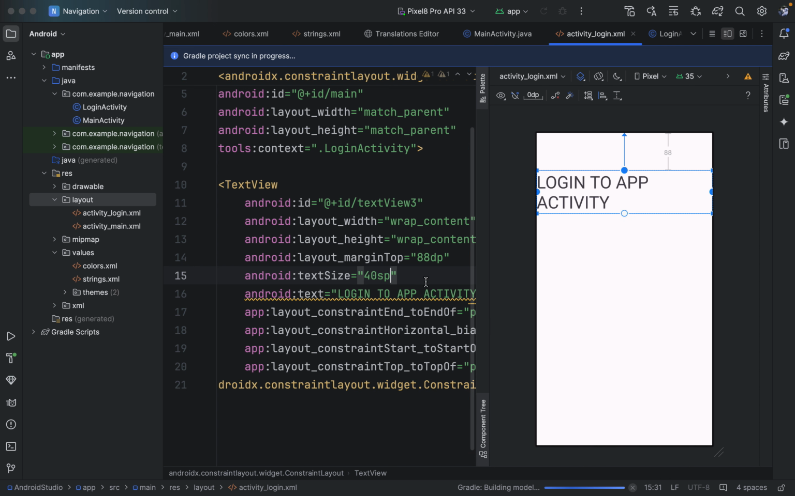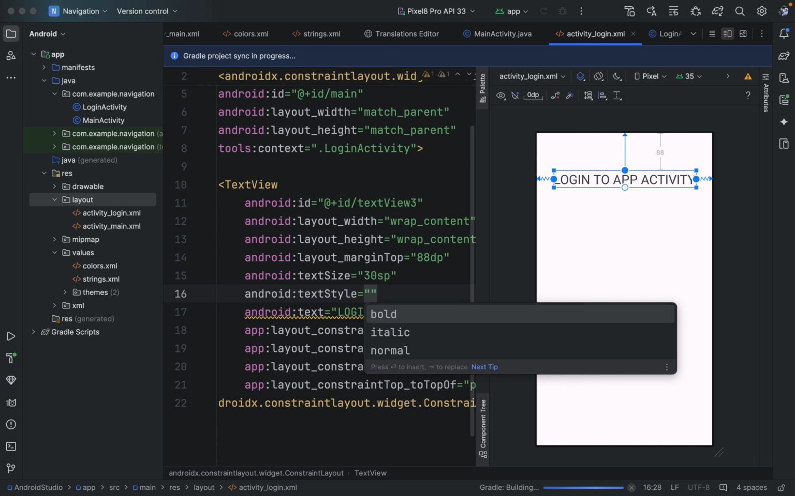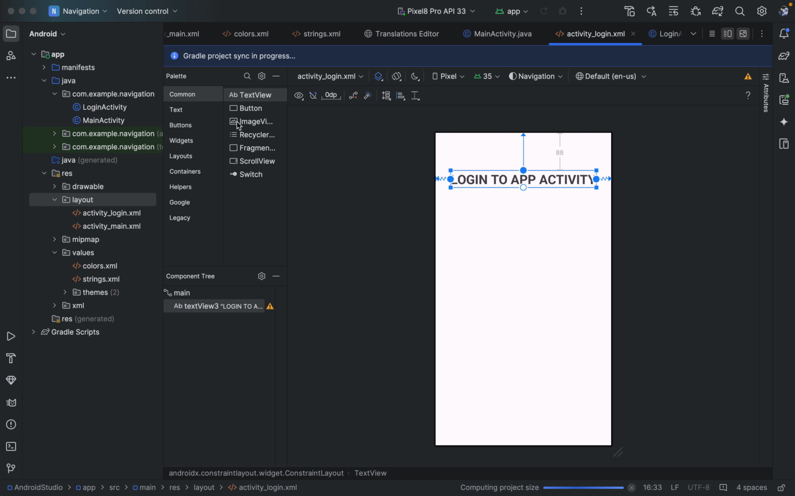40 sp, is that too large? That is too large. Let it be 30 sp. Yeah, 30 sp. And I also want to make it bold, so I say text style, and then say bold. Login to activity. Awesome.